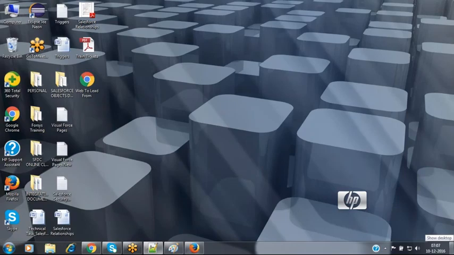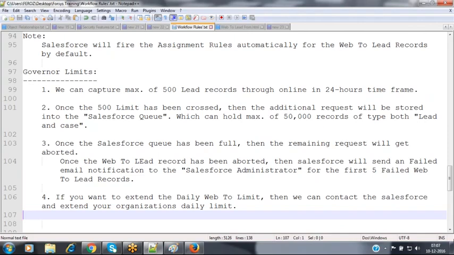Yeah, Ram. Yes, my question is, 500 records capacity is available again in that queue, right? That queue is eligible to take one more 500 records, right? Yes. Because those 500 records move to lead, it has the capability to take them again. Okay. So this is the feature of Web-to-Lead that we have.